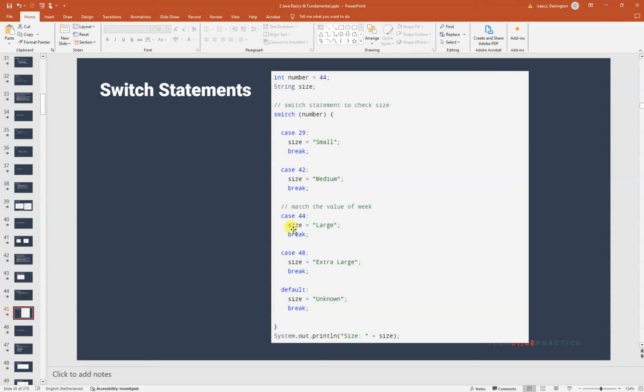If it's equal to 44, it runs whatever you have in the code block in between the case and the break. Then it jumps out. And that's exactly what it does for 48. But if this variable is not equal to 29, not equal to 24, sorry, not equal to 42, not equal to 44, not equal to 48, then it will run the default that we see here, which is to initialize the size to unknown. So this is kind of what switch does.